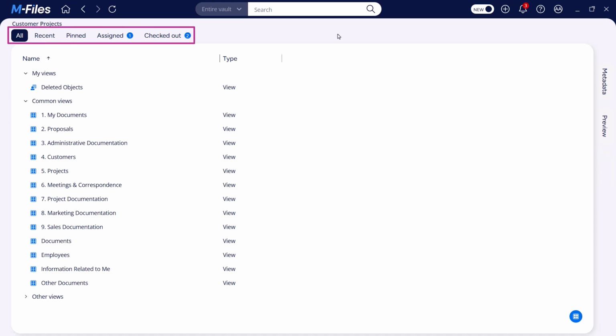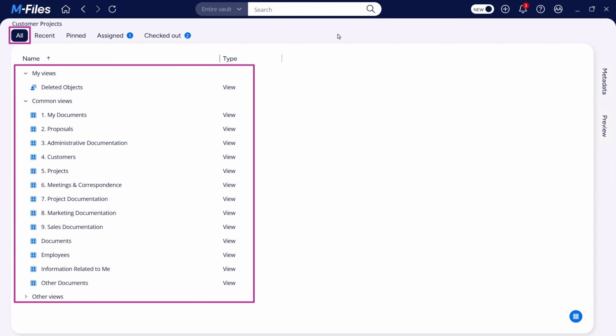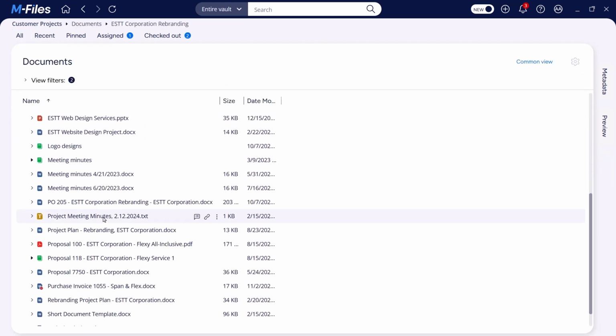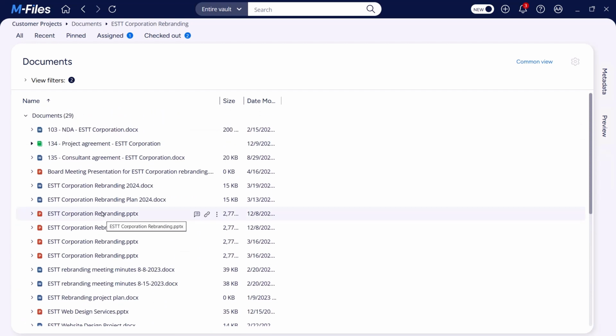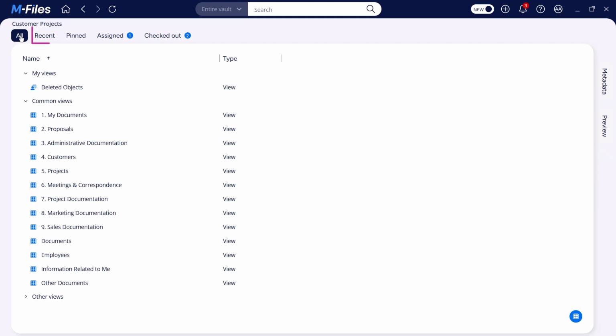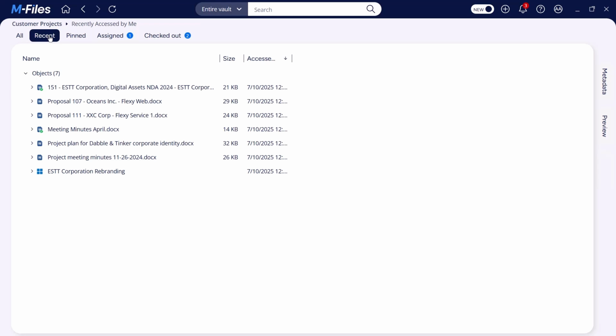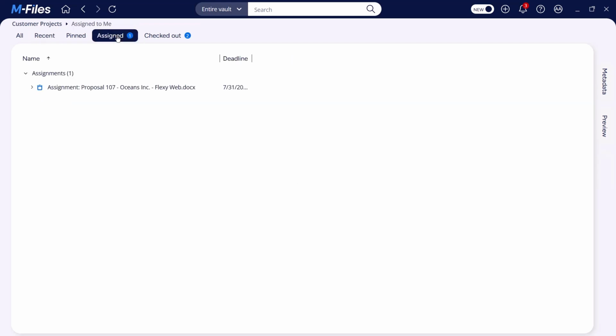Here, you can find the built-in views that can be found in every mFiles solution. We'll go through these in a certain order, but hold on tight. There is a reason for that. Within all, you can find plenty of views you can dive into, and you can even create your own if you wish. Views are basically saved searches based on metadata, which you can use to browse information in mFiles. In recent, you see everything you've accessed within the past 30 days. Assigned shows all your assignments, and checked out lists everything you currently have reserved for modifications.